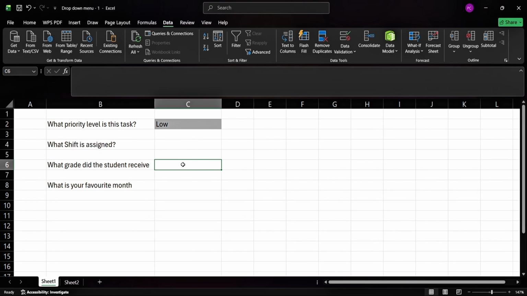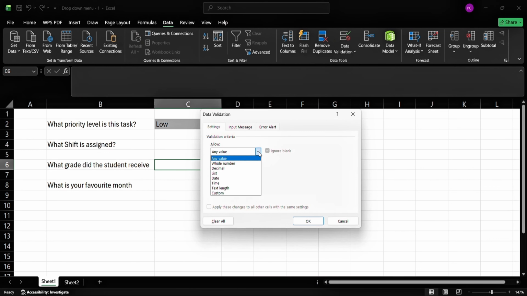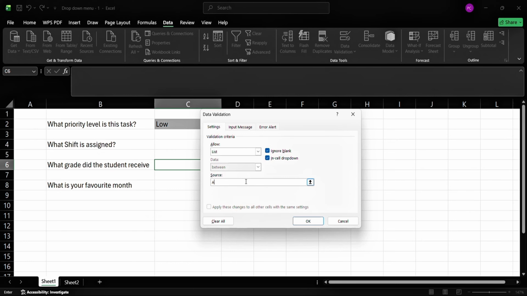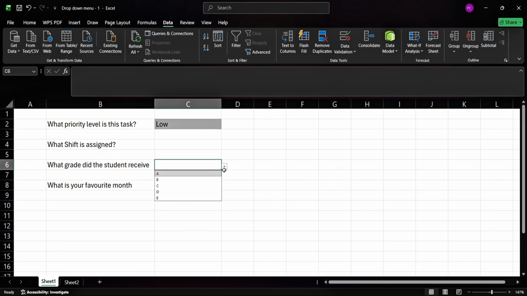So now, for this particular question, it says, what grade did the student receive? So as usual, we go to our data validation and choose list. And for this, I'm going to write it down. So I'm going to put A, B, C, D, E. And I'm going to click OK. So as you can see, I have this here. So I also want to make these cells look like the first one.